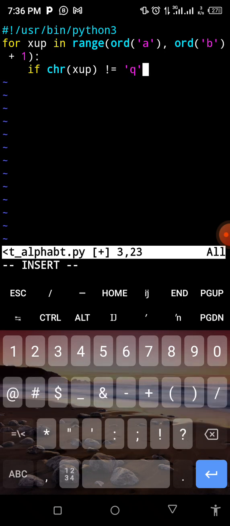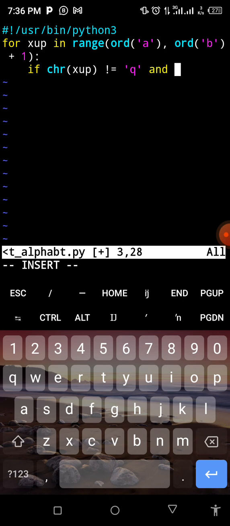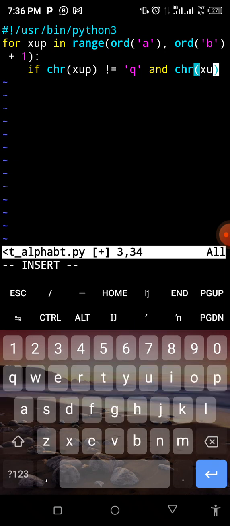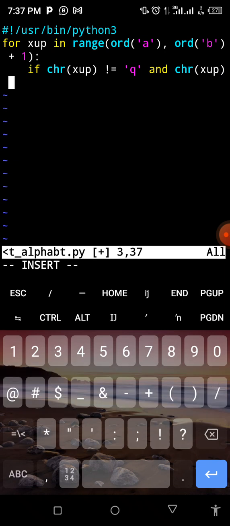and chr of x up again, x up like this, is also not equals to e, like that. So if the first condition is met and the second condition is met, I want the code to keep running. So this is how it's going to be running.